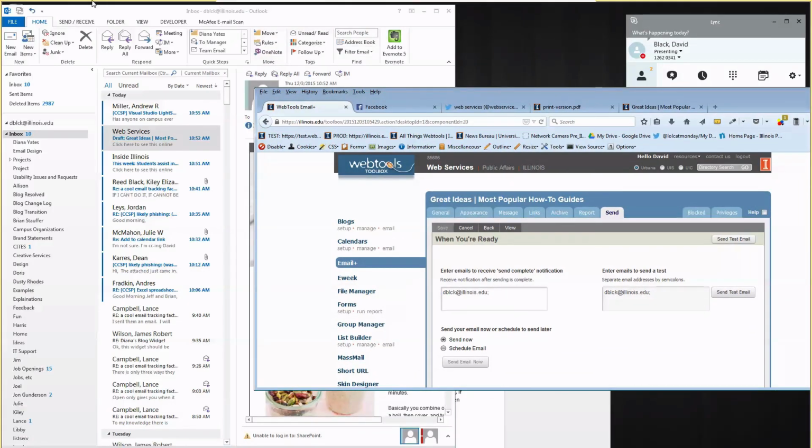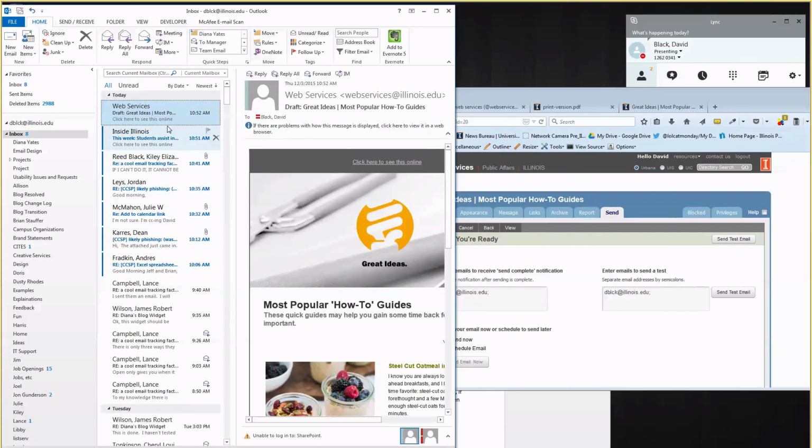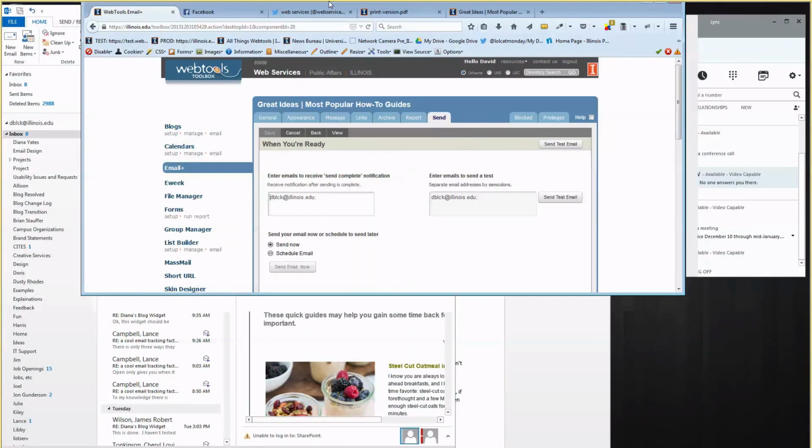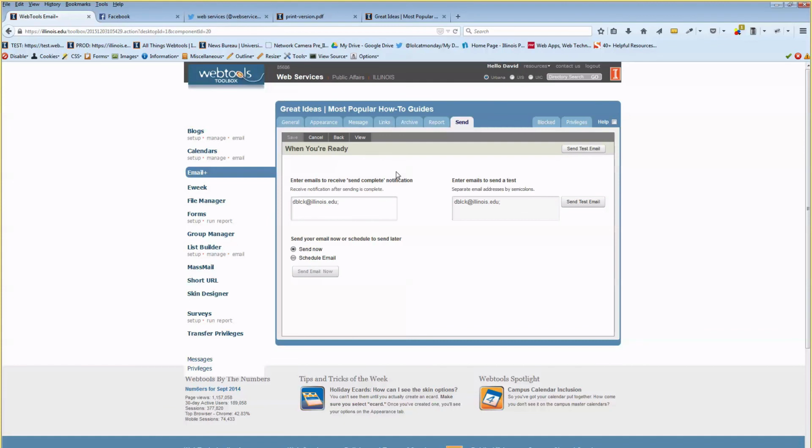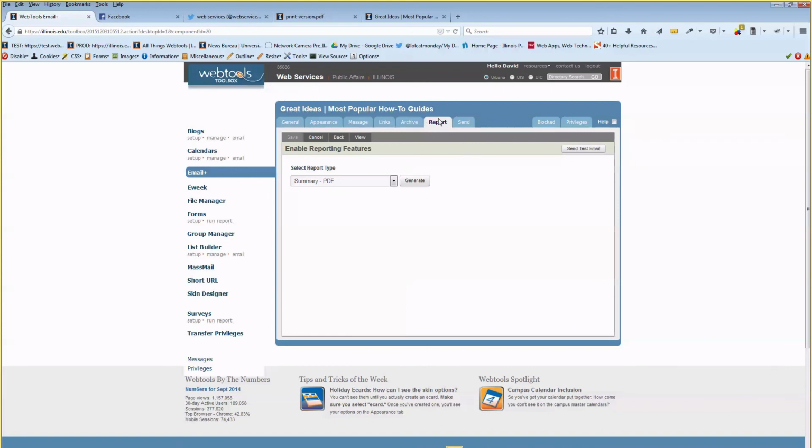So I should have sent. That's a draft. Still waiting on it. So after the email has been sent, the reporting tab, remember we could just turn it off and on, becomes a place where you can then generate the report itself. So I think the system already understands this email went, whether I received it or not. But let's just click on the summary PDF and generate that.